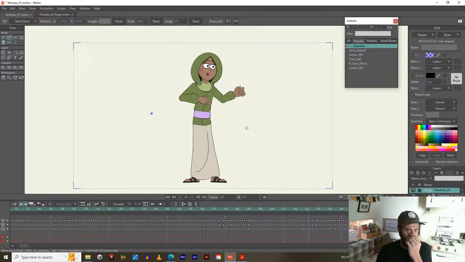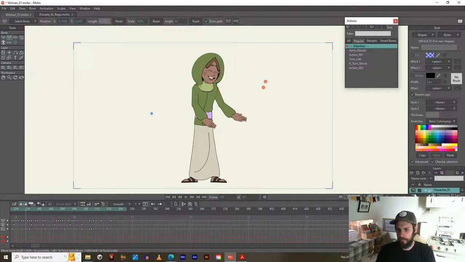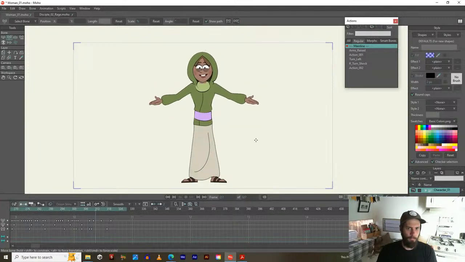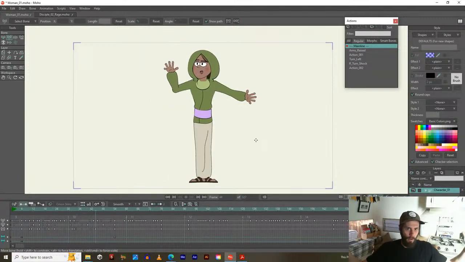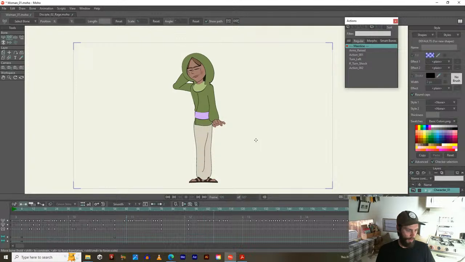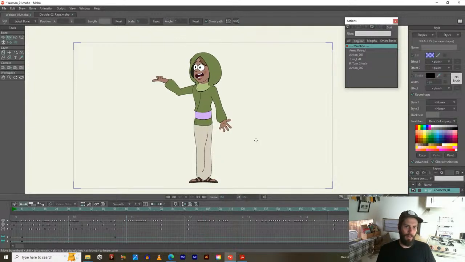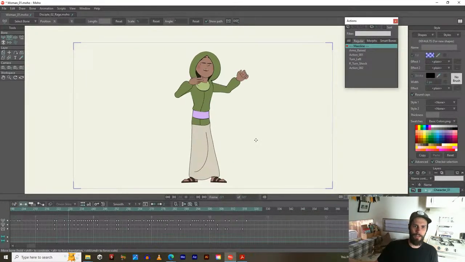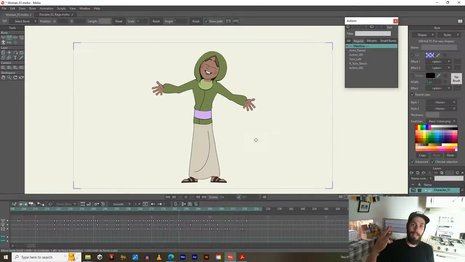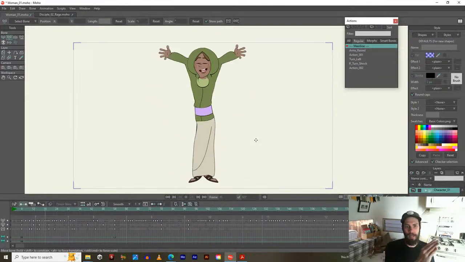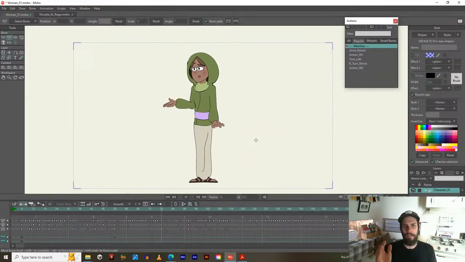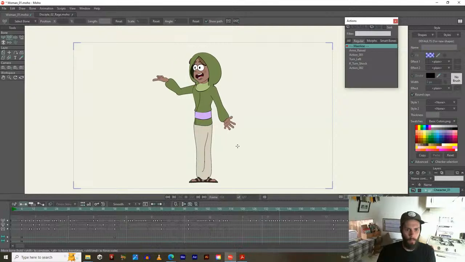Okay, so now I'm just going to hit play. Hold on. Okay, so here's one, arms up. Here's two, kind of gesturing. And then here comes three. Oh, now she goes to this direction. So that's three different animations that I've made that now get seamlessly transferred into this one character.